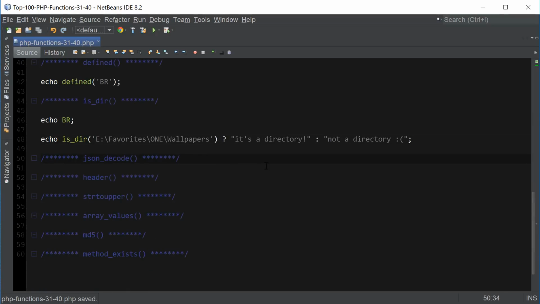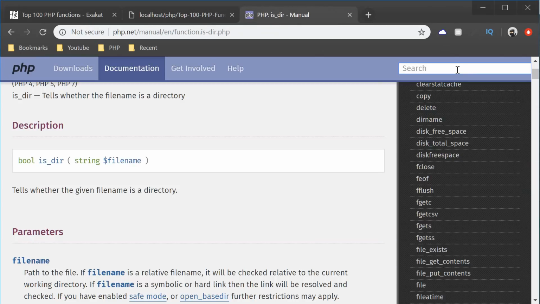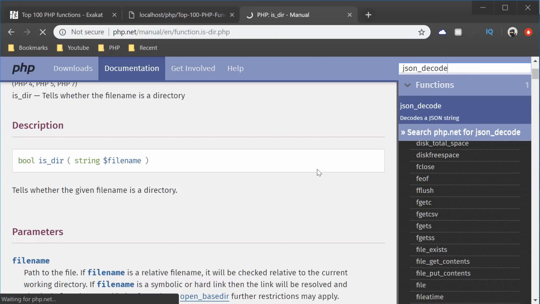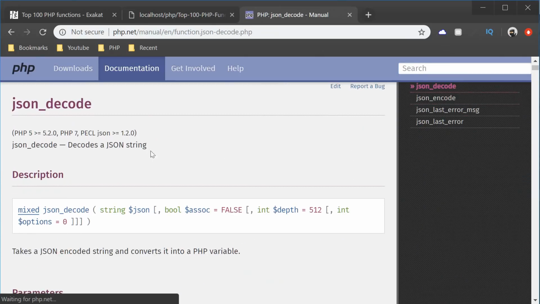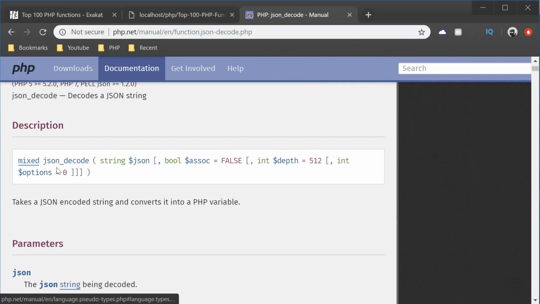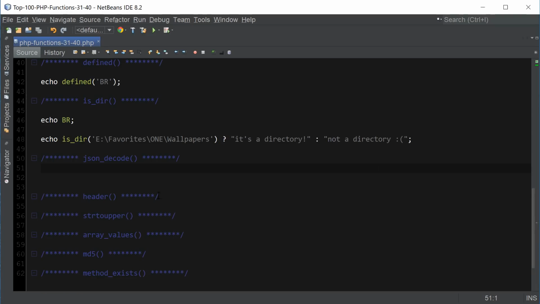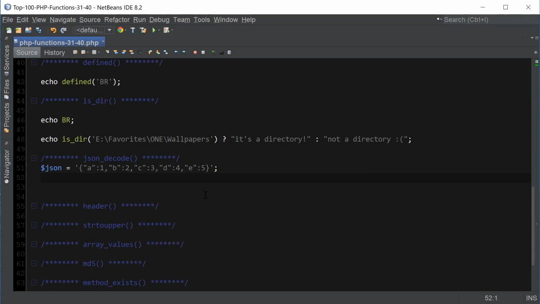Let's move on to the next one, which is JSON decode. So it's the opposite of the JSON encode function that we covered earlier. This time it decodes, so it does exactly the opposite. It converts the JSON string into a PHP array. So this is the structure of the function, and alright, so I'm just gonna copy this array here, which is in JSON format, and now I'm just gonna print out the array with a print_r function and say JSON decode JSON.